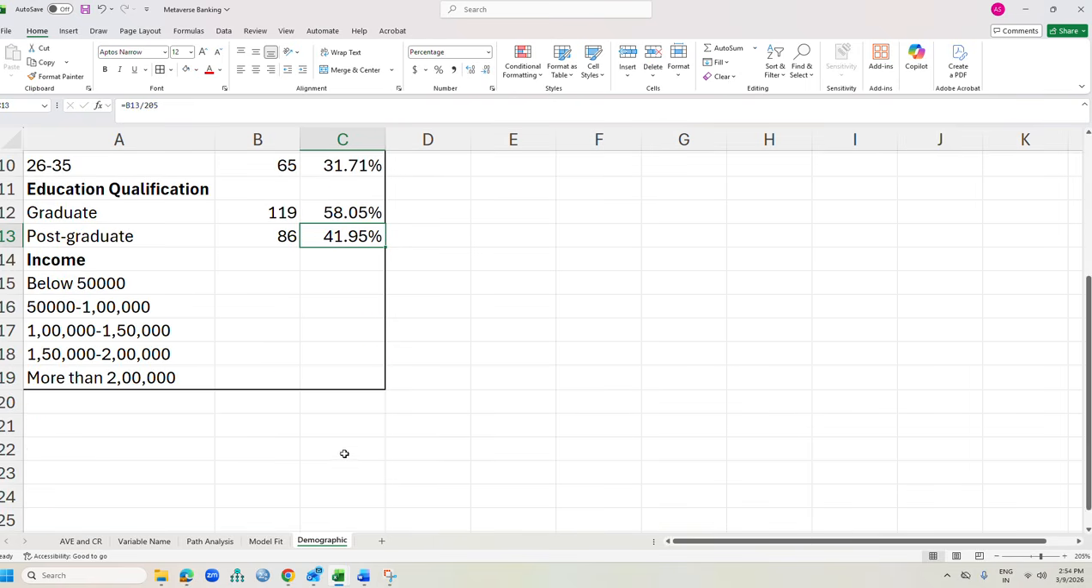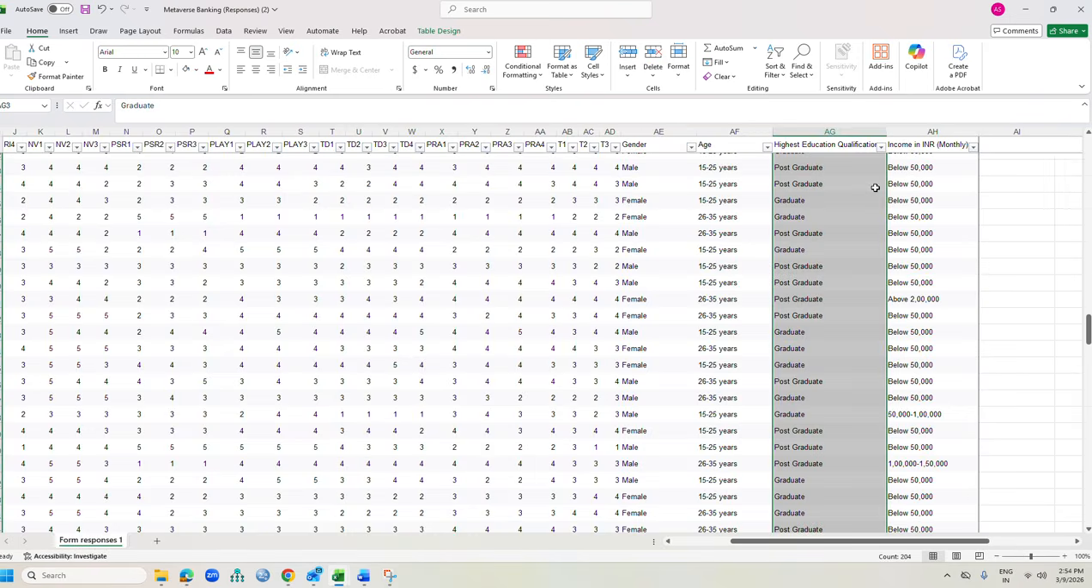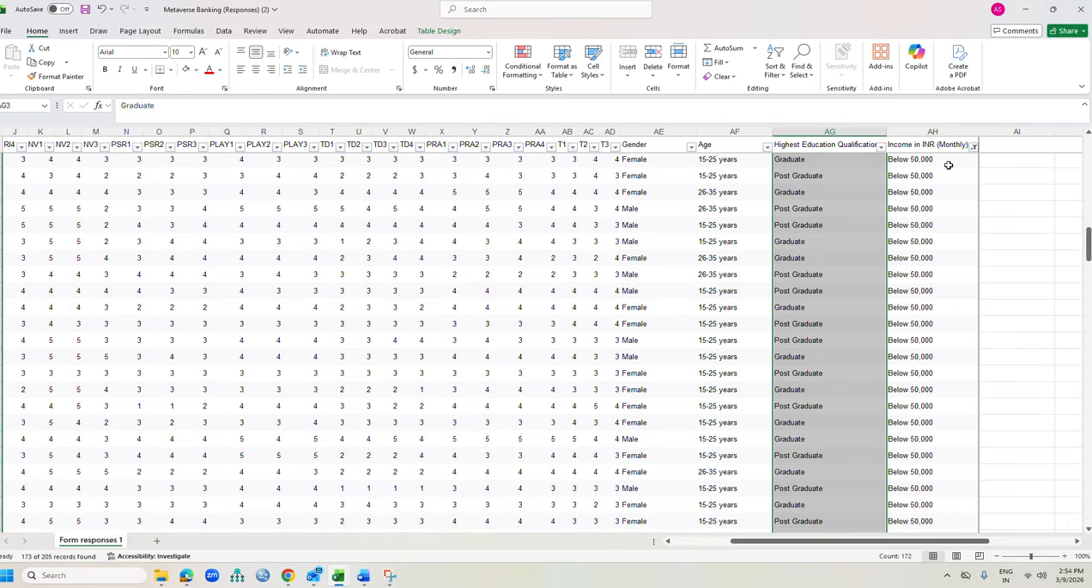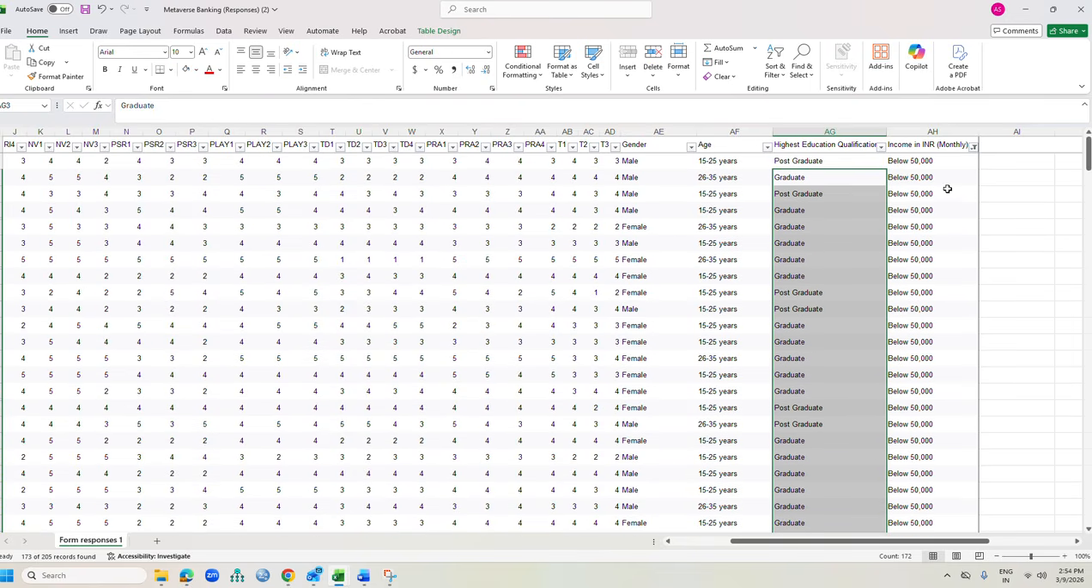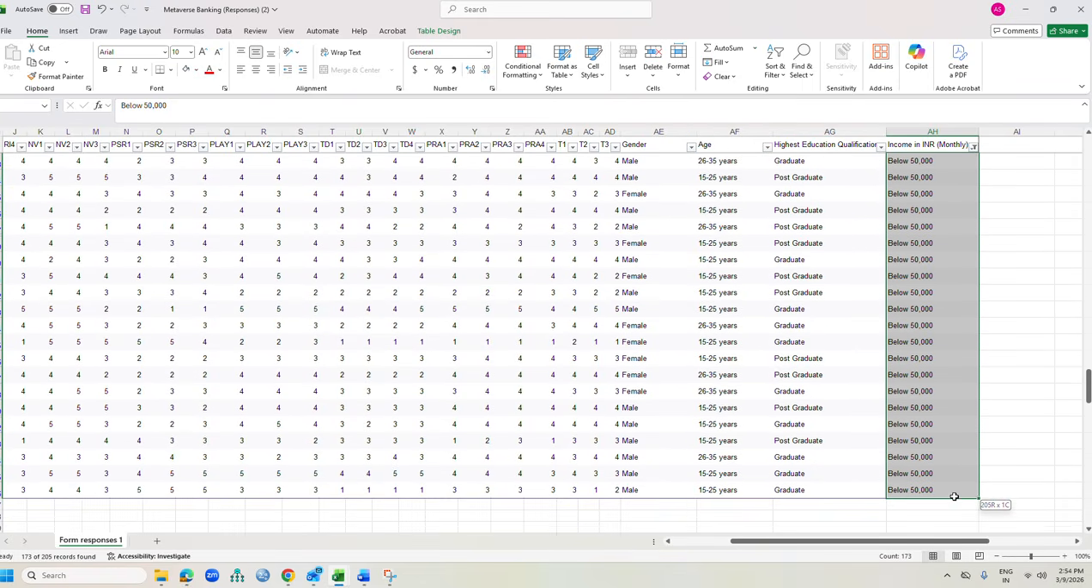Now next is income. Income is very much important, so I'll go there. Again I have different options here: below 50,000, 50,000 to 1 lakh, 1 lakh to 1.5 lakh, 1.5 lakh to 2 lakh. It's monthly income in INR. So first I will say below 50,000. How many people are there below 50,000 per month?